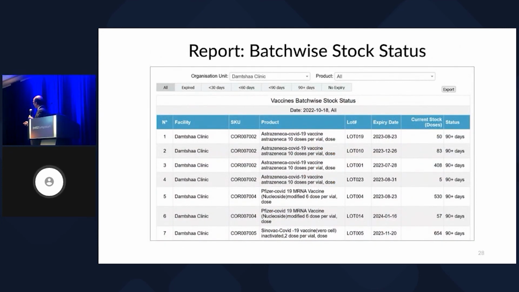What are the batches that you have? Let's say, batches going to expire in 60 days. This is a very important thing for vaccines, because we all know vaccines were very short dated and they have to monitor. So this report helped them.